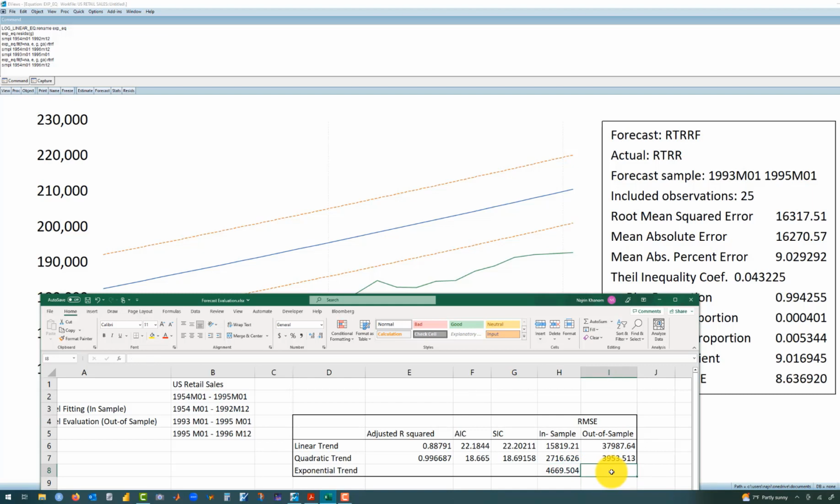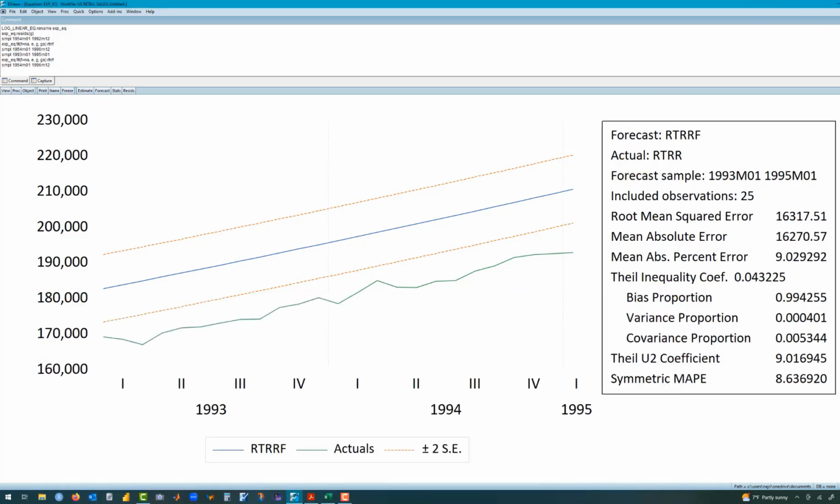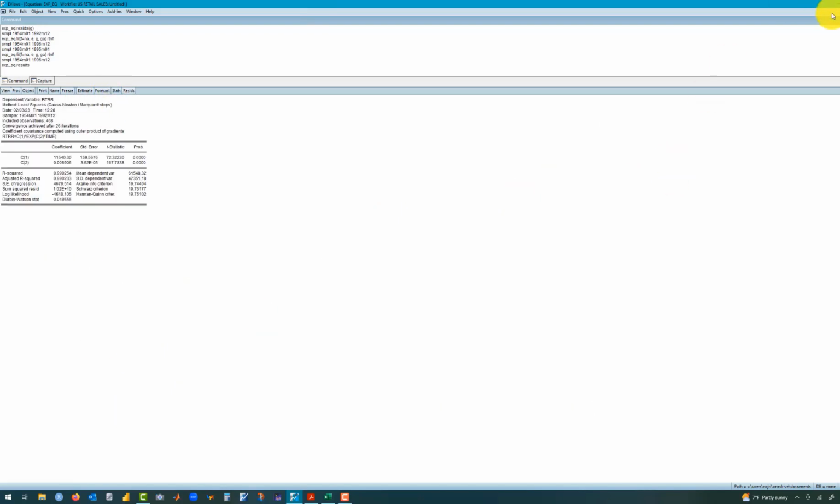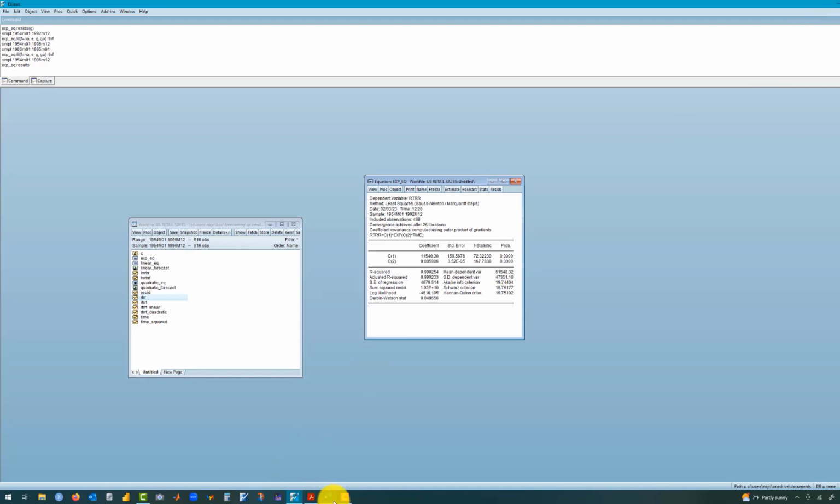Okay, and then our out of sample root mean squared error is 1637317.51. Okay. You can see it's much higher than the in sample forecast error. Okay, let's go back and then get the remaining statistics: AIC, SIC, and adjusted R squared.